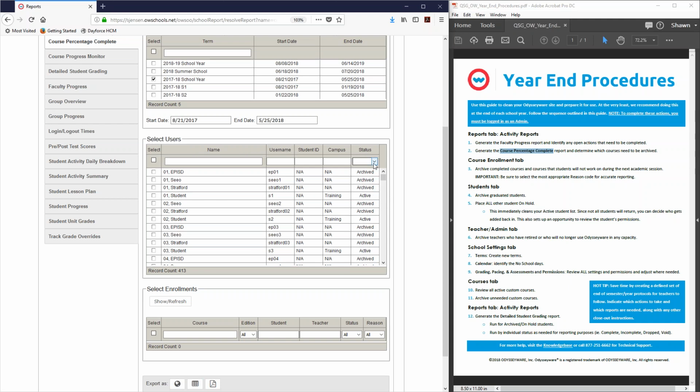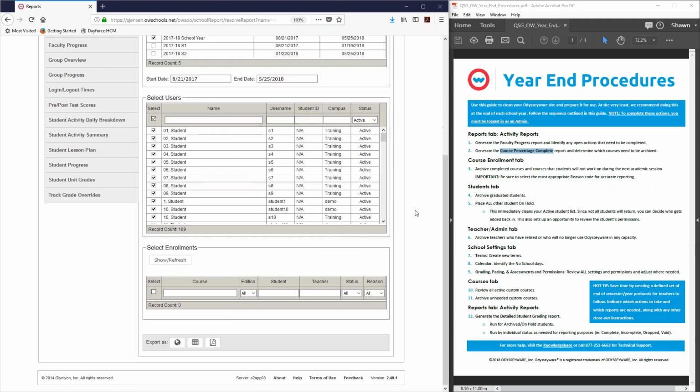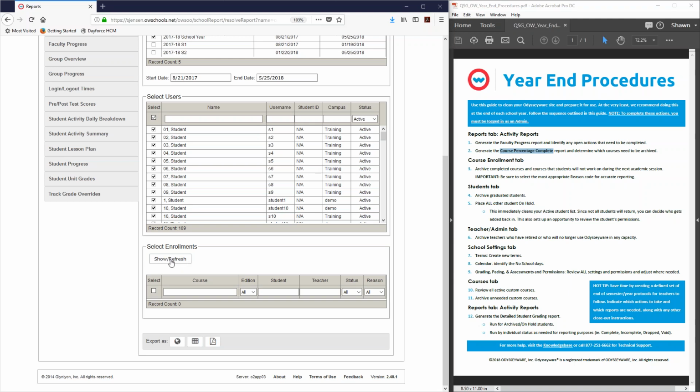So what I need to do is actually change the status here and filter it down to just the actives, okay? I want to pull a report that shows me all the active courses and where they're at, what the percentage complete is. Once I've selected and filtered that list of the active students, I'm going to go ahead and do my toggle all again, select all my students. Then I'm going to click the Show Refresh button.